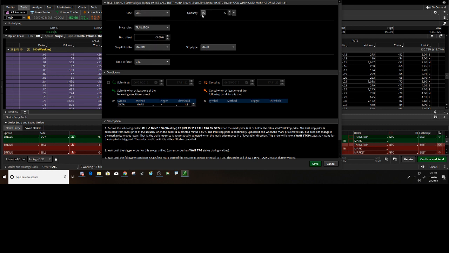Now we're going to sell 5 of these, okay? And we're going to keep this at a trail stop. This is going to be 5%. This is going to be mark percentage, stop by mark, time in force, good till canceled. And down here, I have to change this again. I'm going to change this to Beyond. And this is mark greater than or equal to $155.